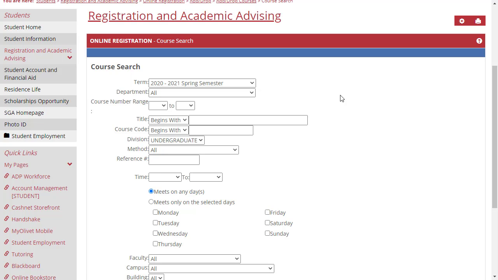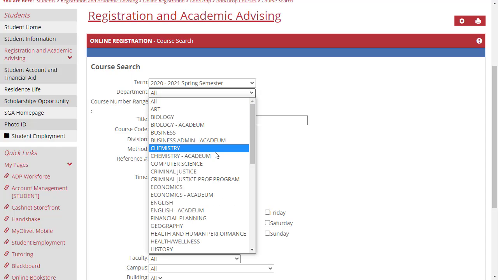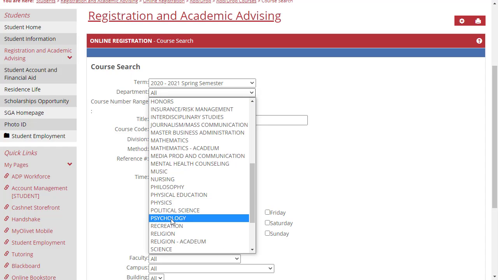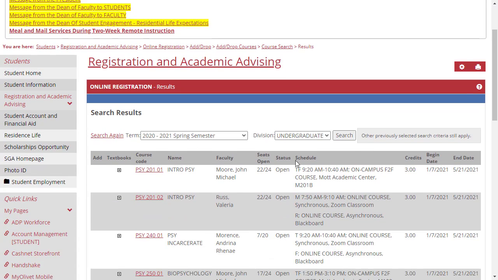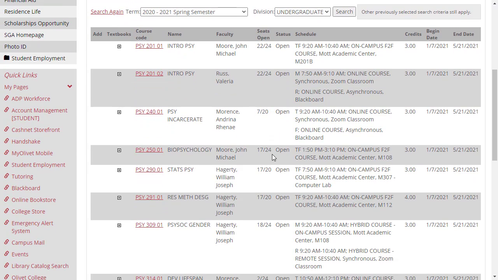So let's say that you want to sign up for a class in psychology. Well, you would click on the department, scroll down to psychology, and you don't need to fill anything out really. If you just want to look at all the psychology offerings, we click on search. And it comes up with all the psychology offerings, when they're offered, who's teaching them, how many seats are open, and the delivery method, which is a little bit of a chore to sort through, given the fact that we're having so many different ways of delivering courses. We're doing the best that we can to list them in a succinct way.